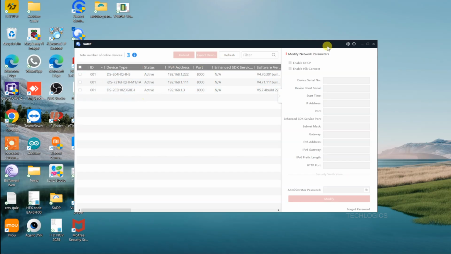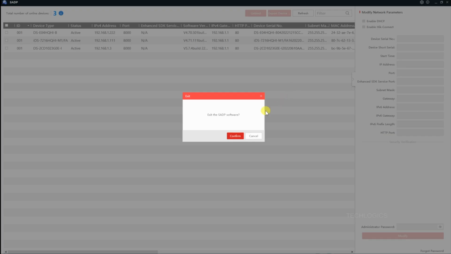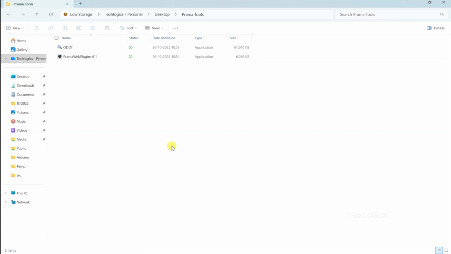Quick note, Hikvision's SADP tool only detects Hikvision devices and won't find Prama STQC cameras because of their unique firmware. That's why you need the Prama ODDT tool to search, activate, and configure Prama devices. Let's get started with ODDT.